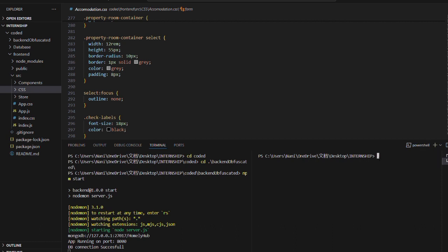And we run the front end. The front end is inside the coded file, and it is inside the front end folder, and we run the front end.